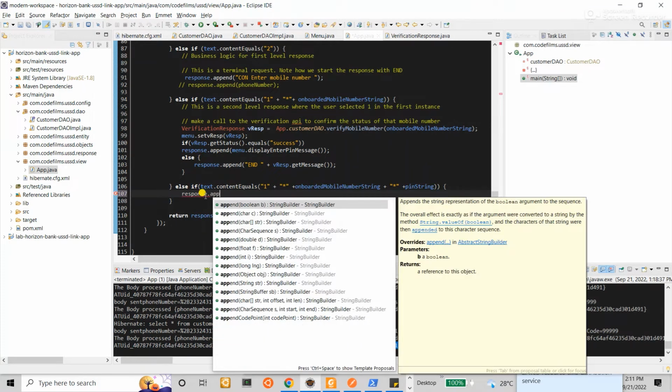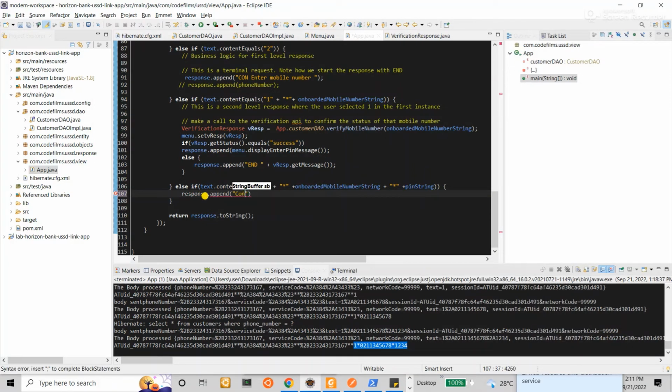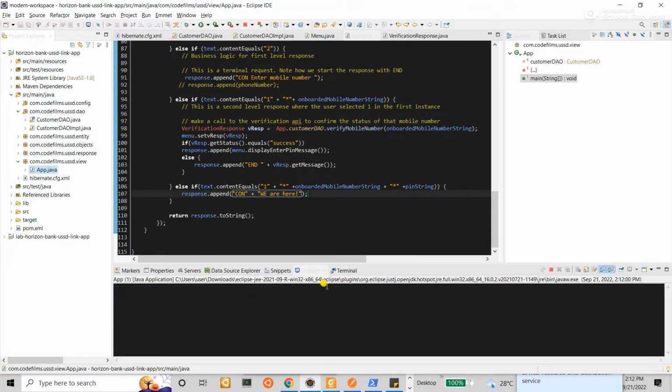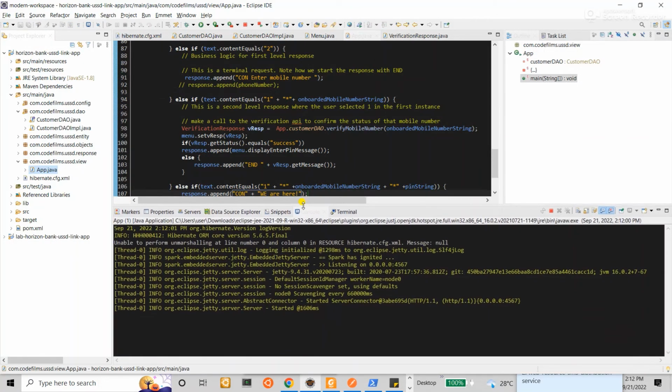Response dot append. The append is a string buffer append, so let's just say CON, because we want to continue on the USSD gateway. That's continuation of the session. Let's just say we are here and see what we get. Okay, so let's run it again. I'm expecting some errors. What? Unable to perform on machine at line 0. Reference is null.